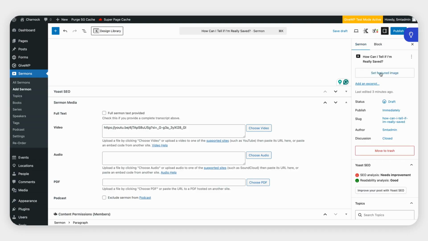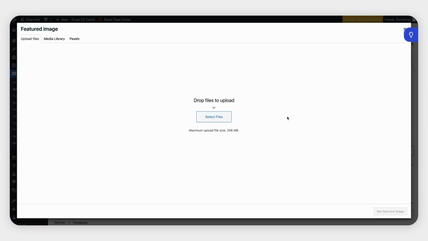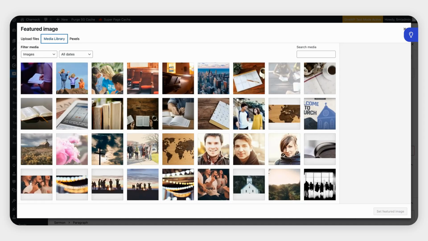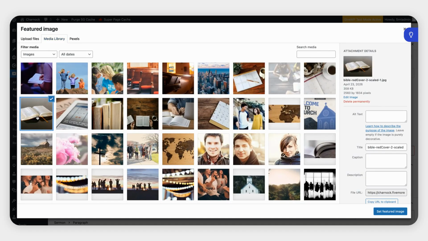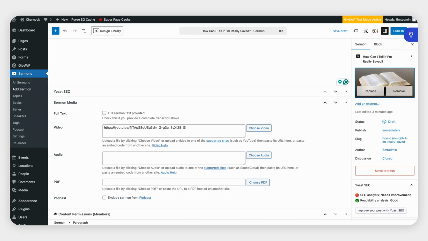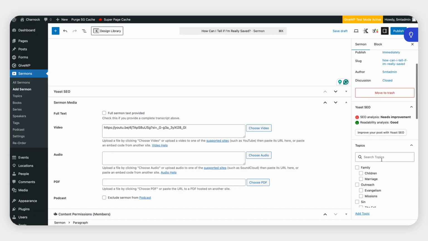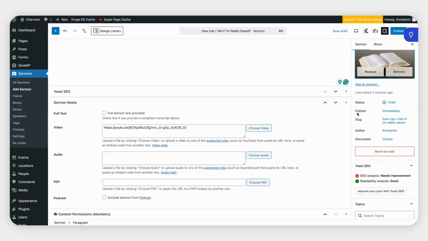If you would like to add a featured image that would go at the top of the page, you would click on this button here and either upload it from your computer or pick one that you already have in the media library. I'm going to go ahead and click on the Bible, and then down in the lower right corner, click on Set Featured Image. That adds that in.